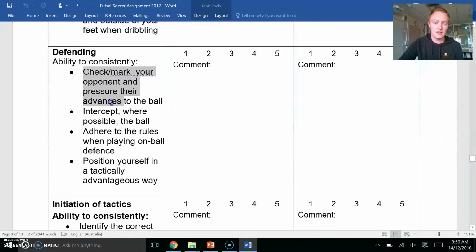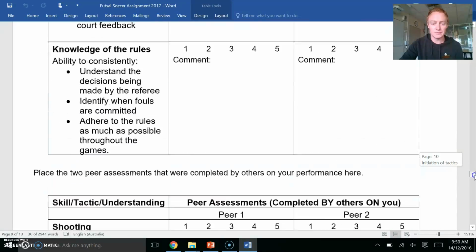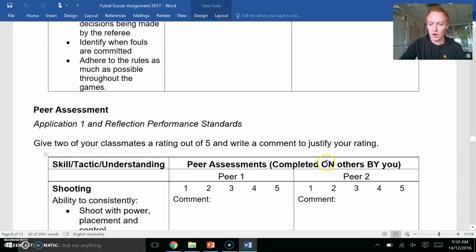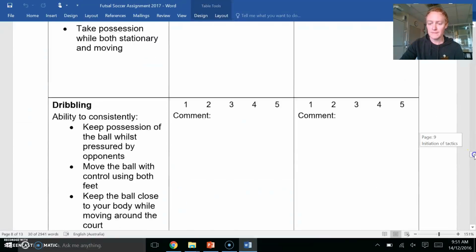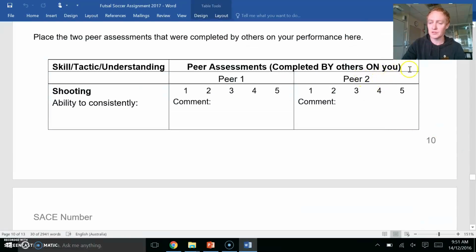And as you can see on the left hand side, I've given you some things to consider, some things to talk about when you're actually writing your comments. So the first table was the peer assessments completed on others. So this is what you've written about others, so on others by you. And then the second table is where your peers who have done the peer assessments on you will email you what they've written about you, and then you can insert that into here. You put their names at the top here, and then you'll have what they've written about you.